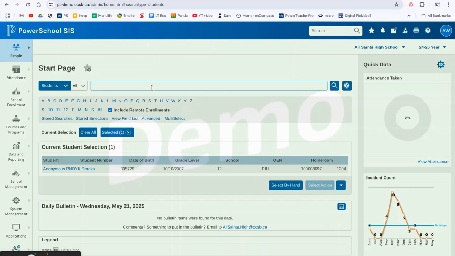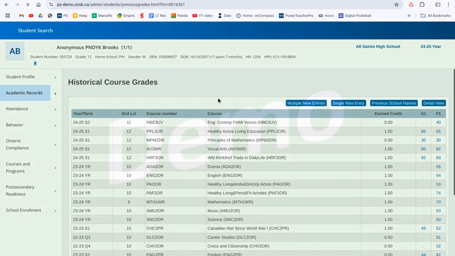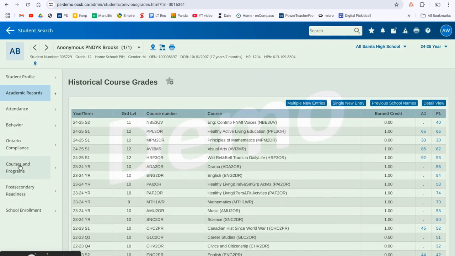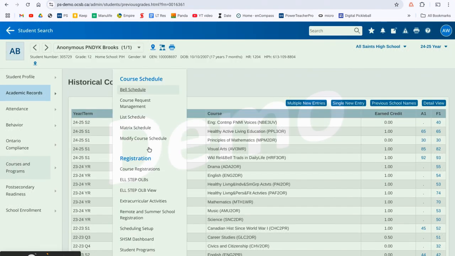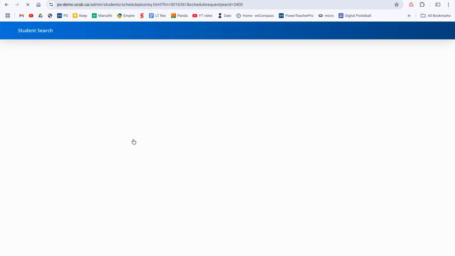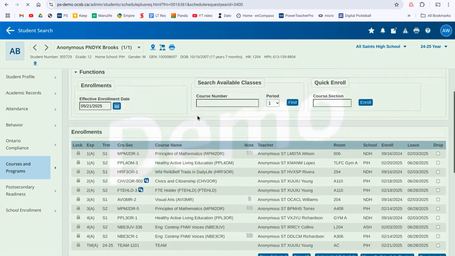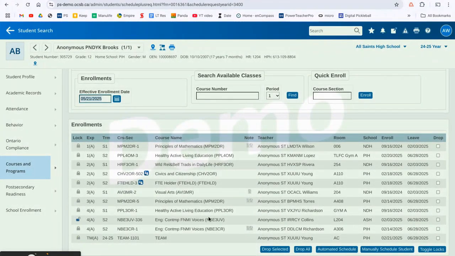So the first step is to log into PowerSchool, and this is going to be done by a guidance counselor. And you're going to search for the student. So I've pre-selected one. And we're going to go to Courses and Programs, and you're going to modify course schedule. And then what you want to do is find the course that is dropped. So in this case, it is NBE3U.